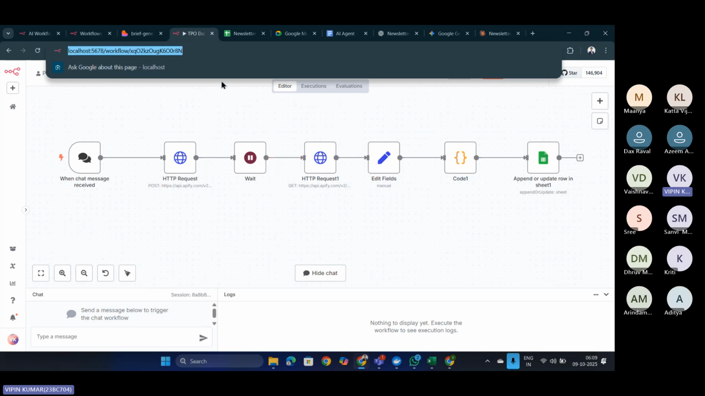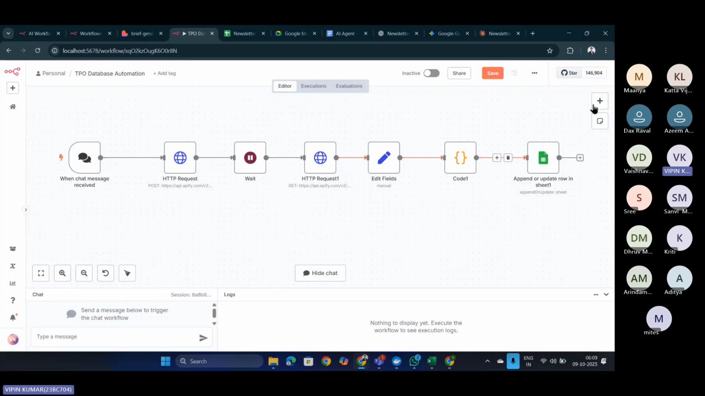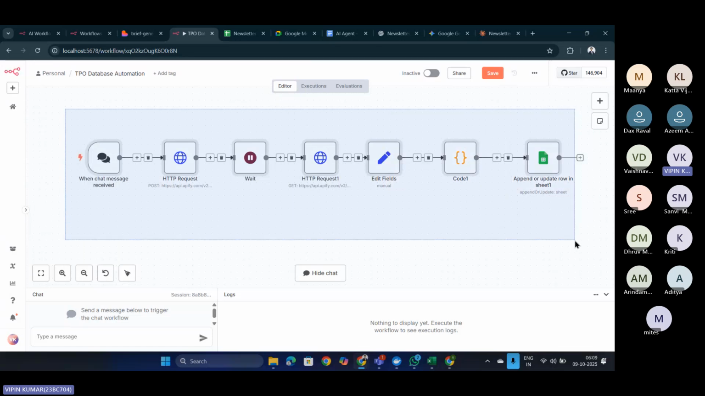So I have hosted it locally on my PC, but there are certain limitations to this local hosting: I can't use the webhook trigger, and I can't use some of the forms which are there by n8n only. So these are some of the drawbacks.